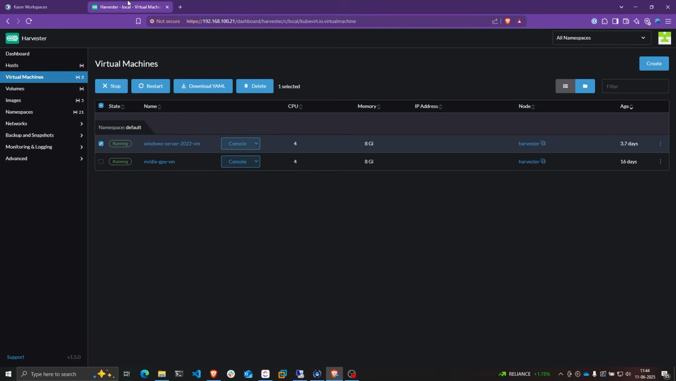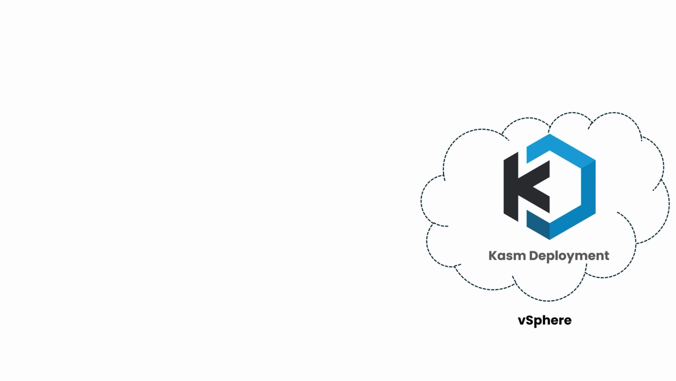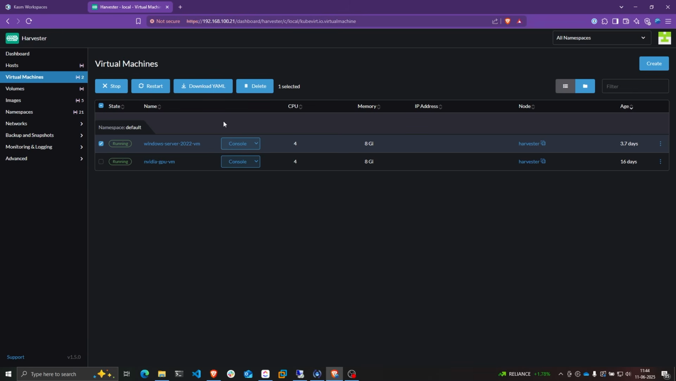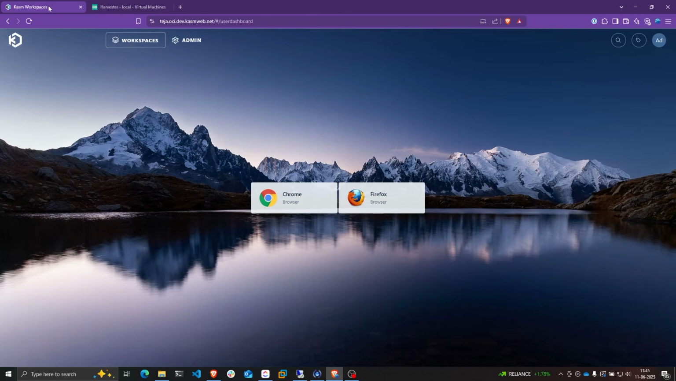In this demo, I'm using Harvester as my hypervisor, and you can see I already have a Windows Server 2022 VM provisioned on it. I am now going to connect this VM to my Kasm and use it from there. For more clarity, my Kasm deployment is running on an Ubuntu-based VM on vSphere, and my Windows VM is running on Harvester. It doesn't matter what hypervisor you're using to host your Kasm or your Windows VM. All that matters is that Kasm needs to be able to talk to the Windows VM for the connection to be successful.